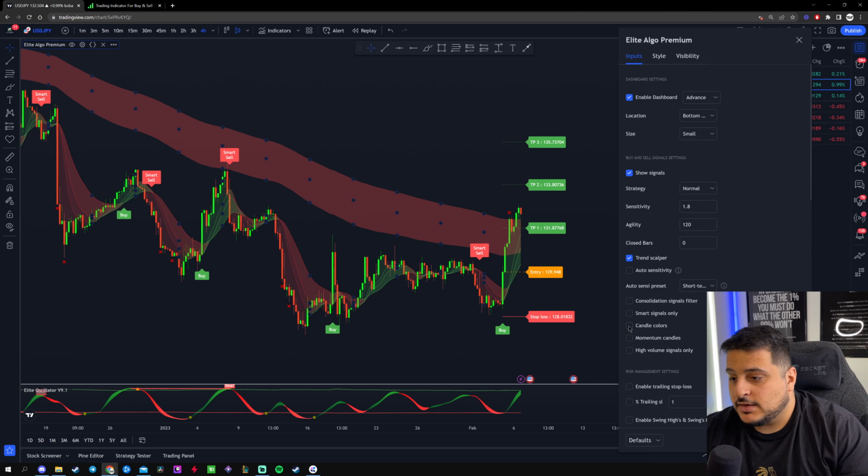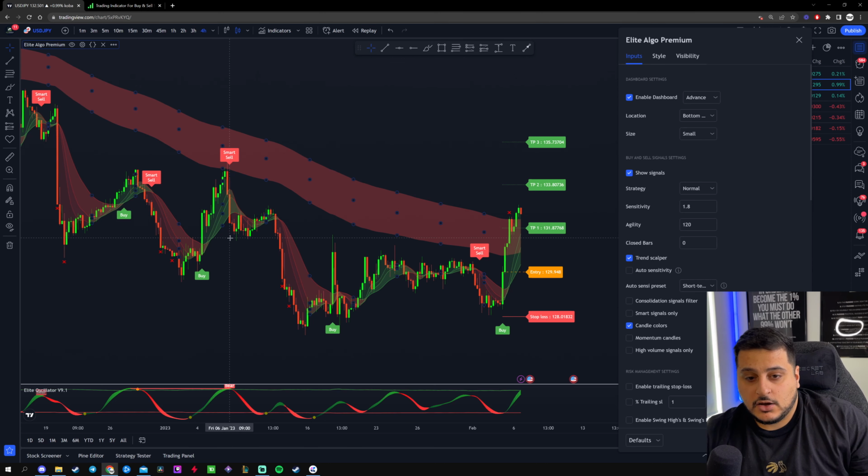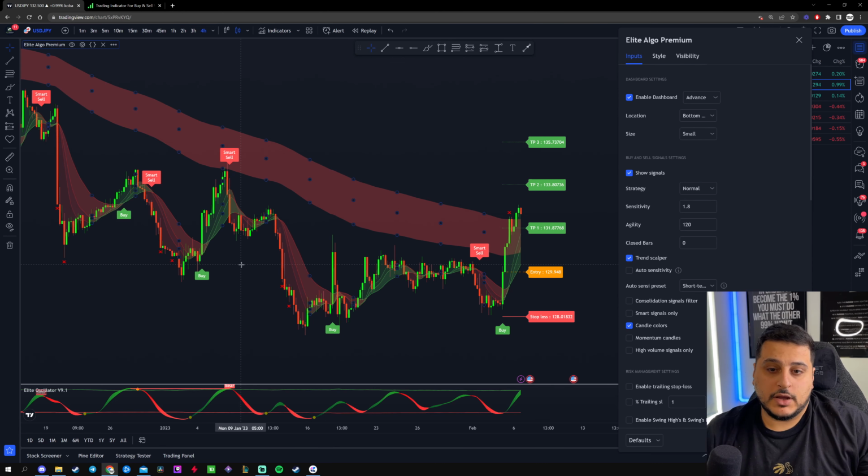Next is the candle colors. Well, what does the candle colors do? It just makes it a little bit easier to stay in a trade by giving you only green colors when there's a buy and only red colors when there's a sell, as we see right here.